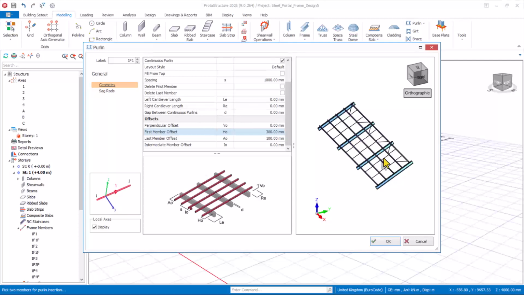Okay, so if I want to extend the cantilever left and right for the purlins, I can choose to type 1000 millimeters to extend towards the left direction and 1000 millimeters to extend towards the right direction, just like this.